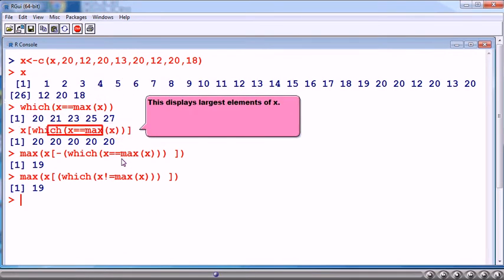This command displays the largest elements of x. We know that the which command returns the indexes of the vector x which contain the largest value of x. They are being sent to x. Thus, those respective elements will be displayed.